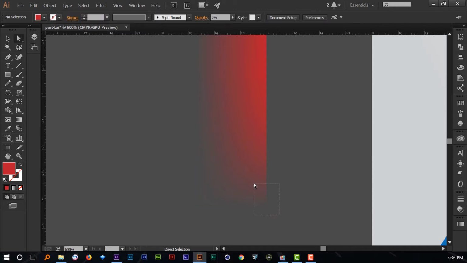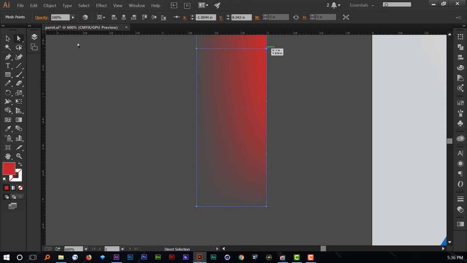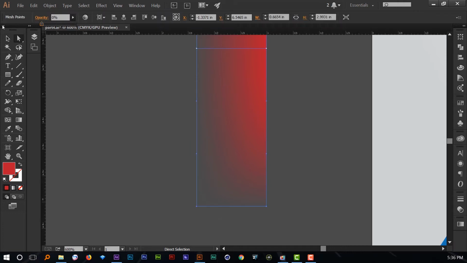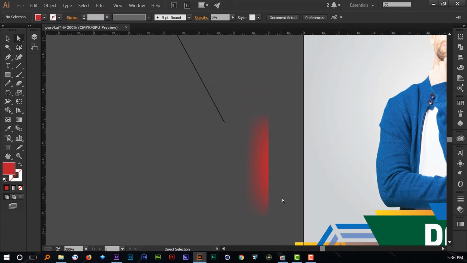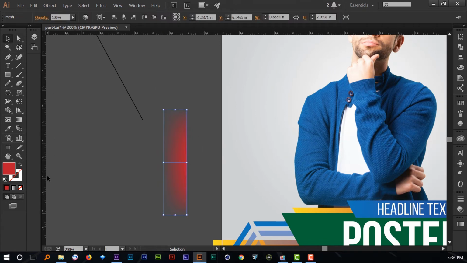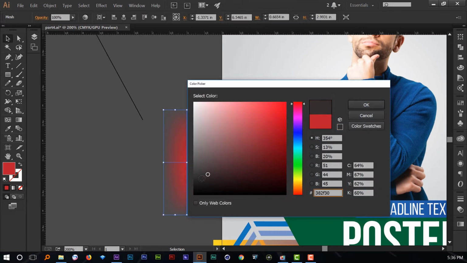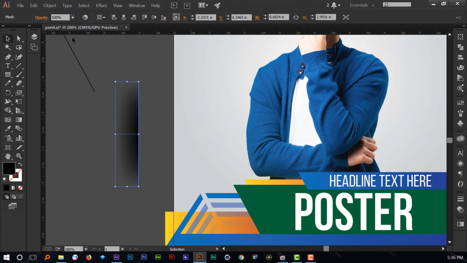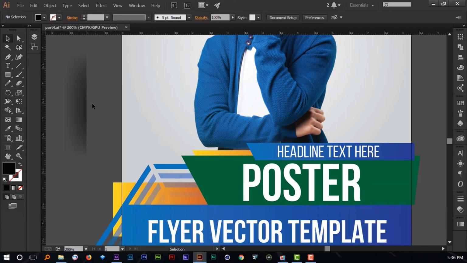Now if I select only this part, it's showing as 100. That means it is 100% opacity. Now I want this to be set to 0 and put all the way back to 0. Now the color is red, so I want that color to be changed to black. So I'm going to click this, double click over here and select black. Also I'm going to select that and reduce its opacity to around 56 or 50.